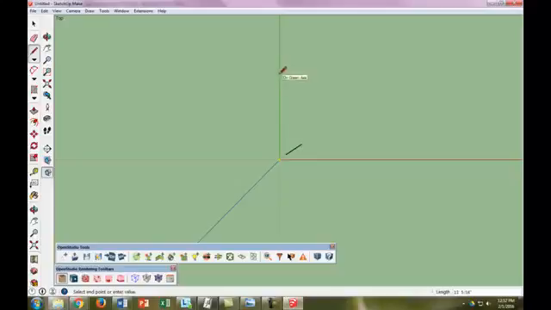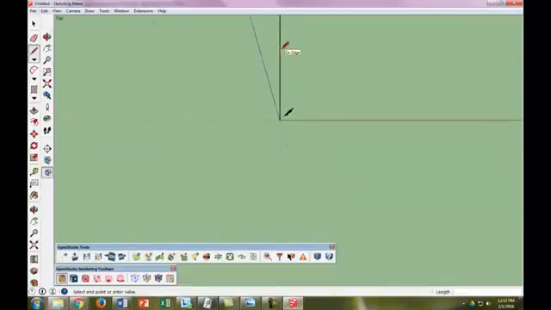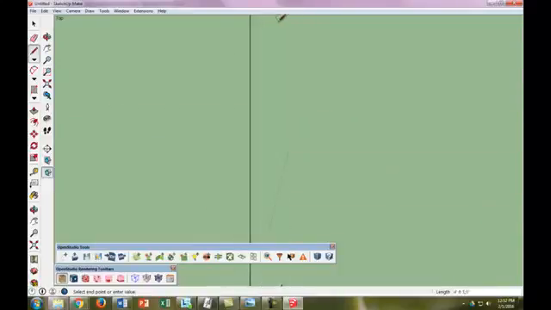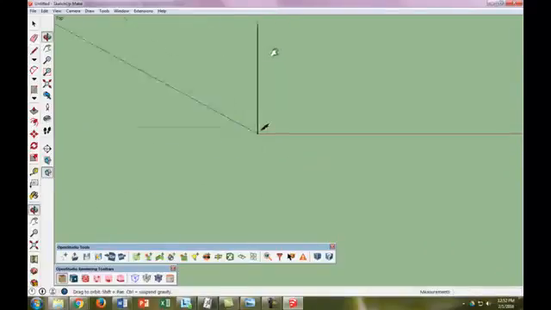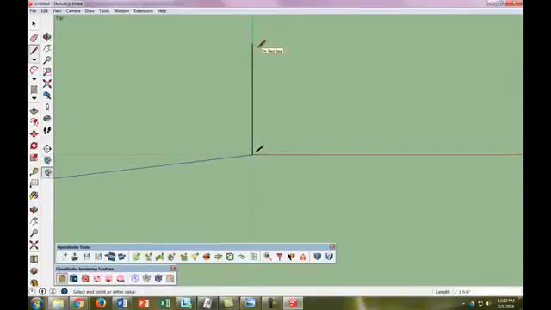The problem is that it's hard to get exactly 25 feet by moving my mouse. So what I'm going to do is type 25, and then I need to make sure I type the foot mark, which is an apostrophe. So I type 25 feet and hit enter. Now you can see I can't see the whole line, so I'm going to zoom out, and then pan a little bit, and now I can see the whole 25-foot line.